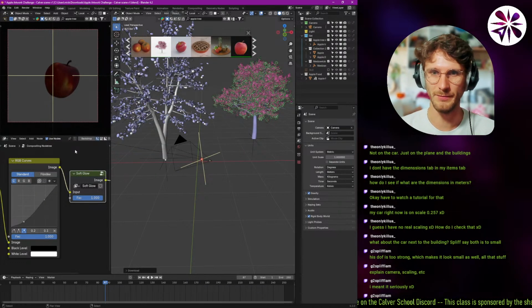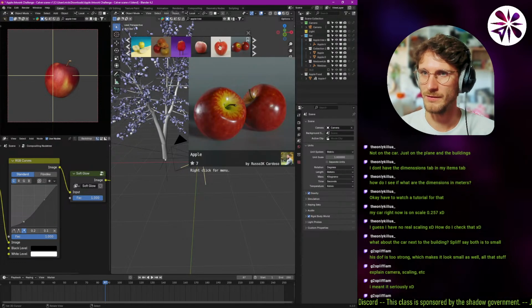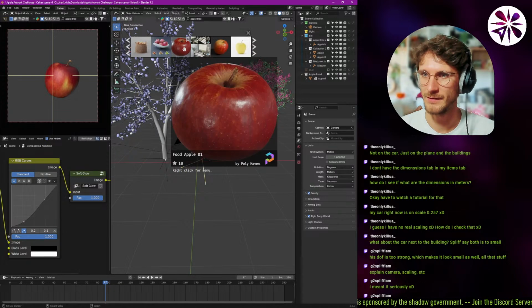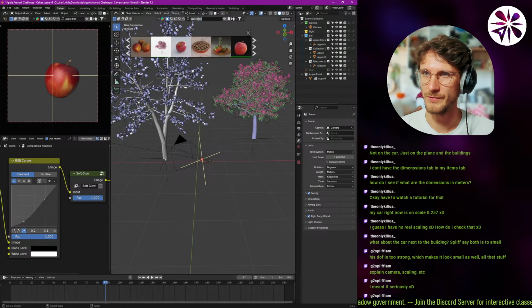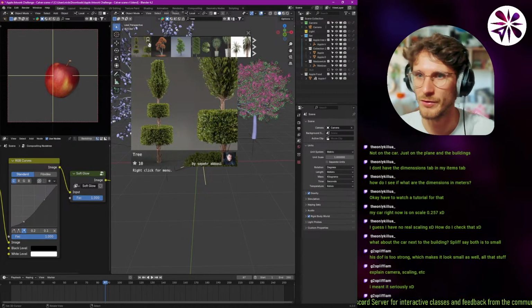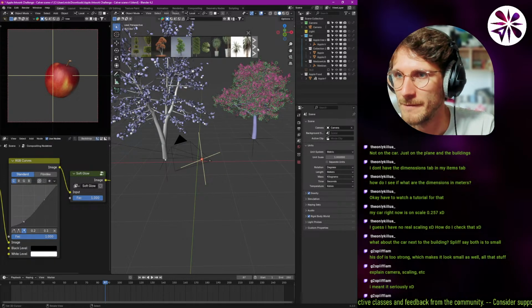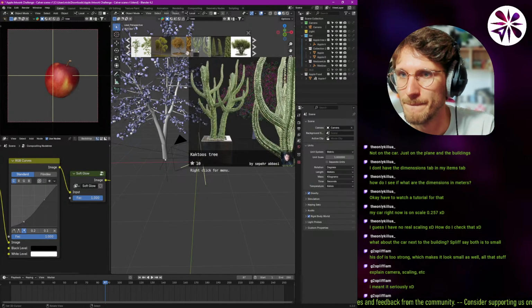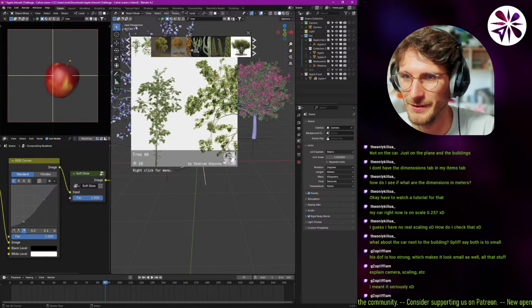Oh, I think I'll disable Eevee for now, so it doesn't need to cache all the shaders before I'm even done. Apple tree. Okay, I'm just gonna look for tree on its own because right now there's not many trees to choose from. Okay, yeah, these look much nicer. Oh, this one's beautiful. It doesn't look like an apple tree at all.